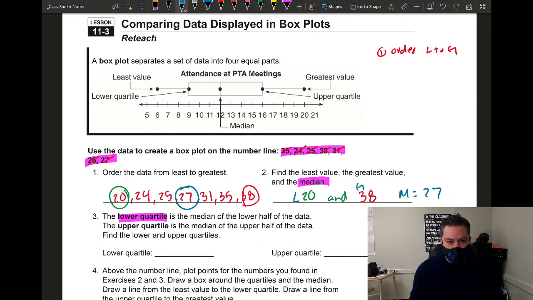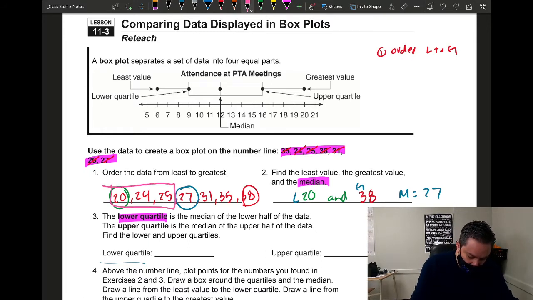You can label them. So now, in order to find the lower quartile, we're going to look at the numbers before the median, which in this case are going to be these numbers right here. This is the lower quartile. And the upper quartile is going to be the numbers after the median. Not the median. You do not include the median. This is the upper quartile.